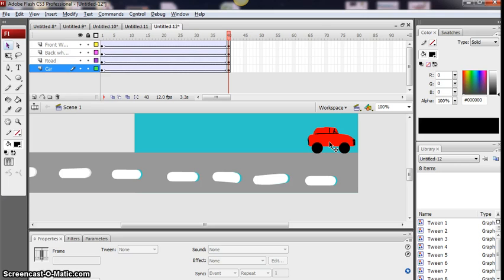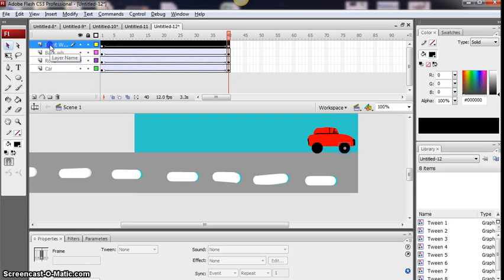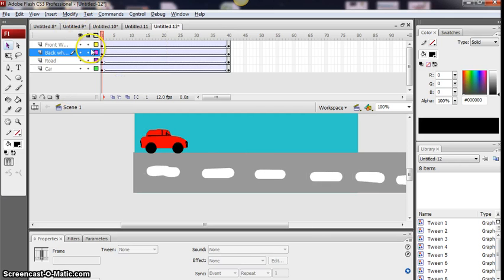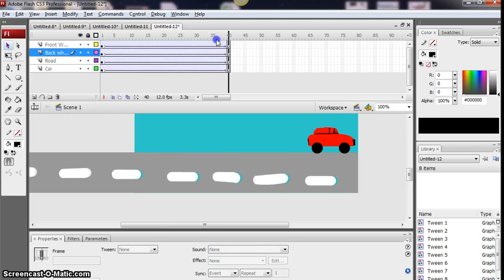You'll notice, of course, that the wheels move at the same time, but I've done the wheels separately, and you're going to see shortly why I've done the wheels separately. I've got the front wheel and a back wheel, and they simply have been motion tweened so that they start there, end there, and they create the illusion of movement.